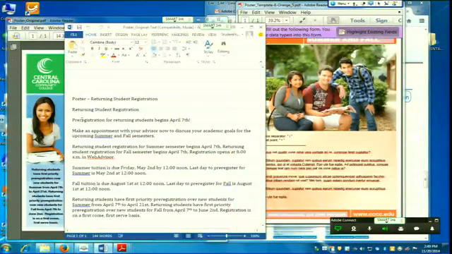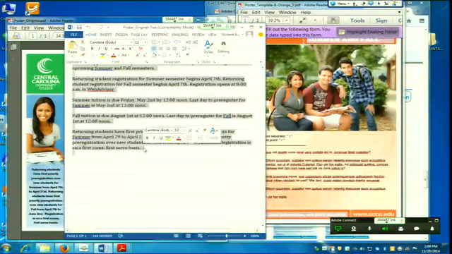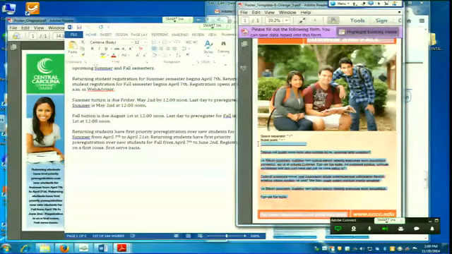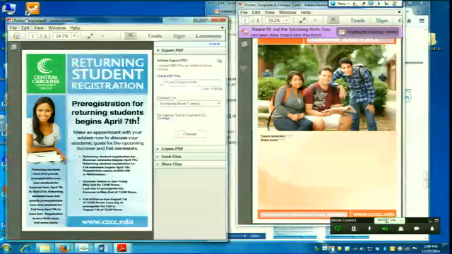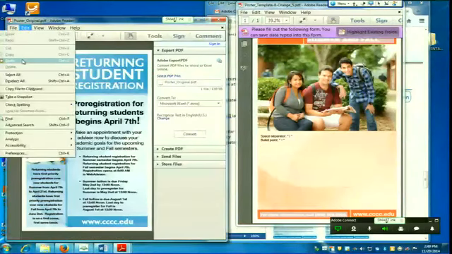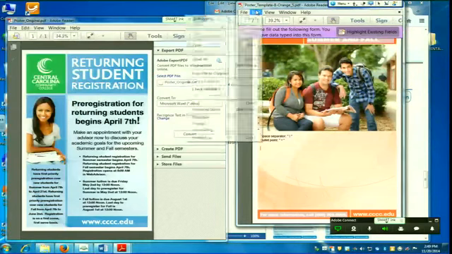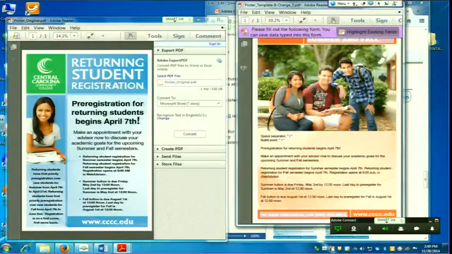But I'm just now going to copy and paste the information. Poster text area. Control C. Highlight that, delete that, and I'm going to either Control V for paste or I'm going to edit.